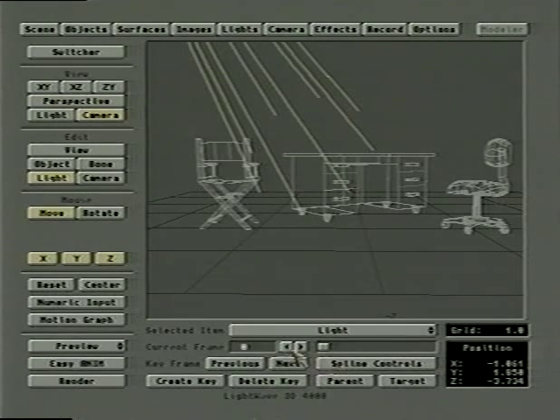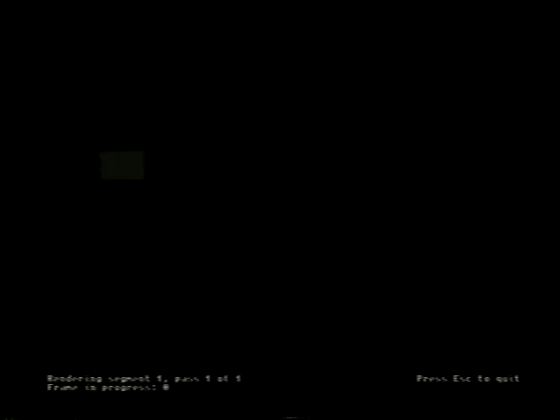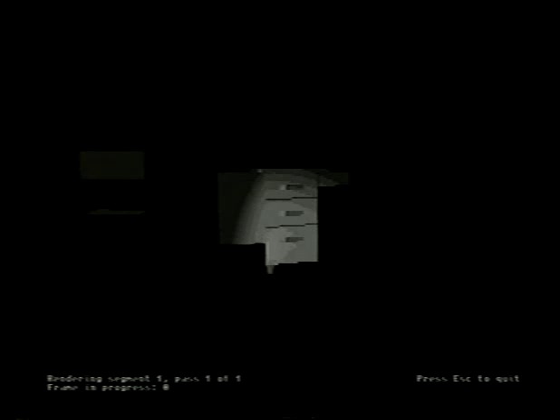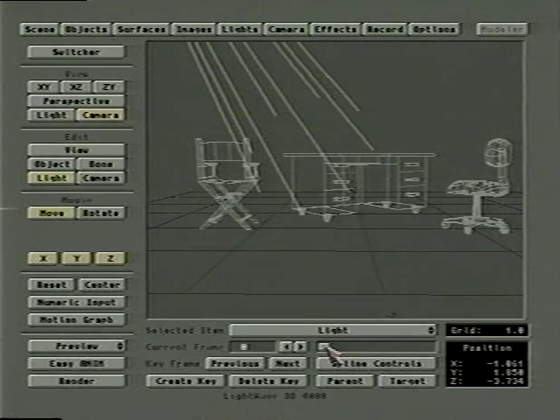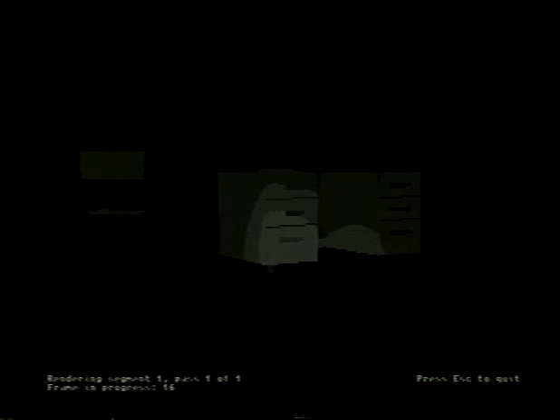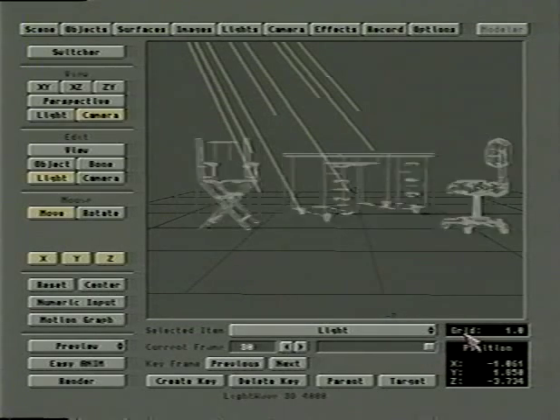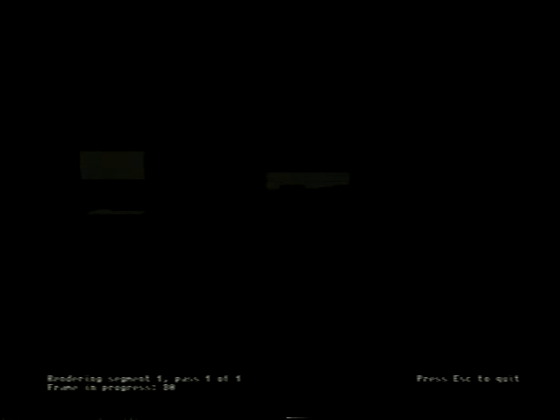Let's go to our camera view here. Let's hit F9 to render the frame at 0. So here's where it's 100% intensity. Now let's move through to a frame in the middle somewhere. We're at frame 16, F9 to render. When this renders out, we should see the intensities diminished, and it has. And finally, at frame 30, the intensity is 0, so we shouldn't see much of anything.